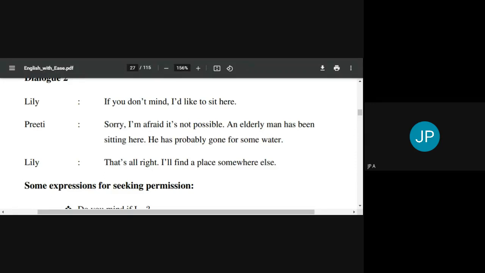Simply denying a request can also sound very rude. So always we have to give a reason. That is why she has said that there was a person who was sitting there and he has gone for taking some water. So then the person who asked for permission does not feel offended or sad or hurt. So she says that is all right. Look at that. Even when she was not offered a seat, she says that it is all right.